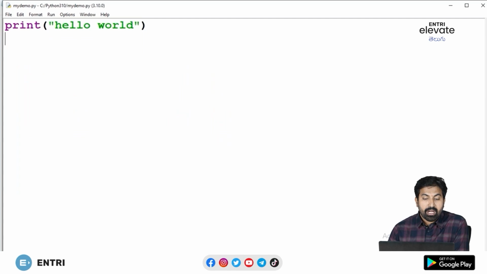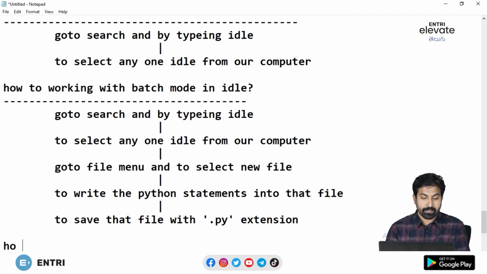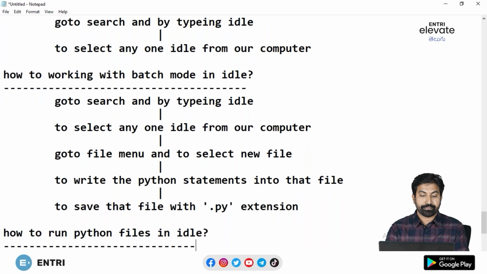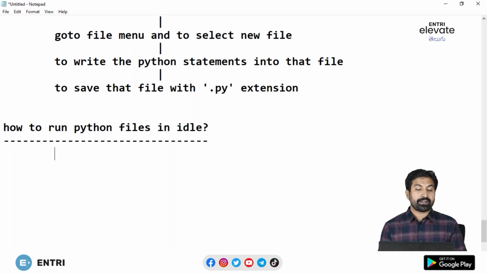Next one, how to run Python files in IDLE. Previously, we ran Python files in the command prompt by using one command, python space filename.py. Now here in IDLE, how to run that file?